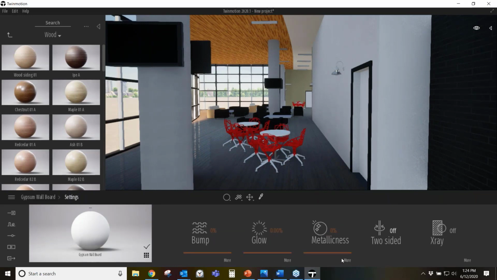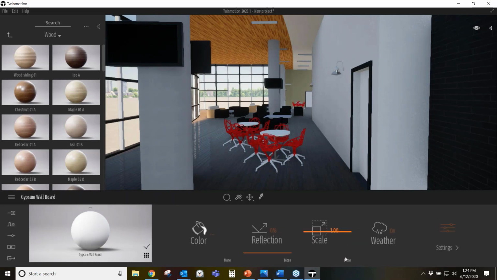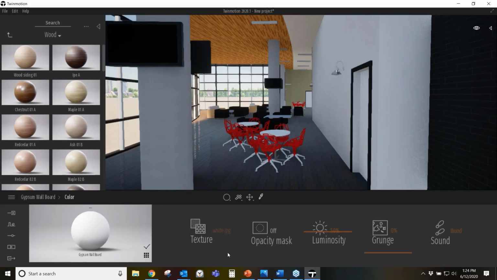let's see, where is that? No, sorry. Still getting used to all of the settings here, but is it under, there it is. Under the color area, we can apply grunge to the surface.